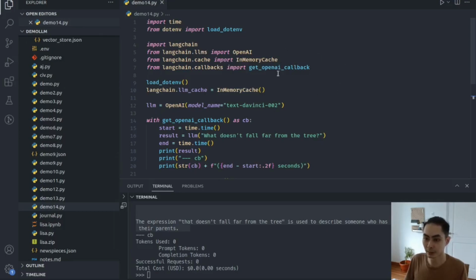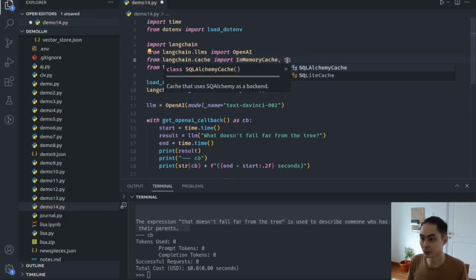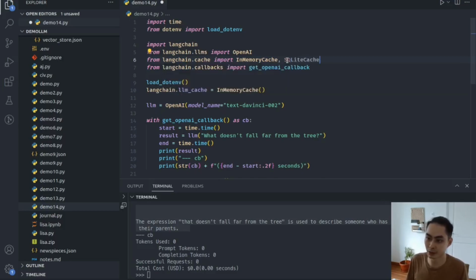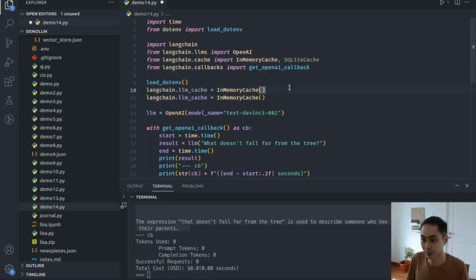Now, of course, you can take this a bit further. I'm going to bring in this in-memory cache, and I'm also going to bring in SQLite cache. There is also SQLAlchemy, but I'm going to use SQLite now. Actually, let me duplicate this, and I'm going to hide this. And I'm going to change this to SQLite.